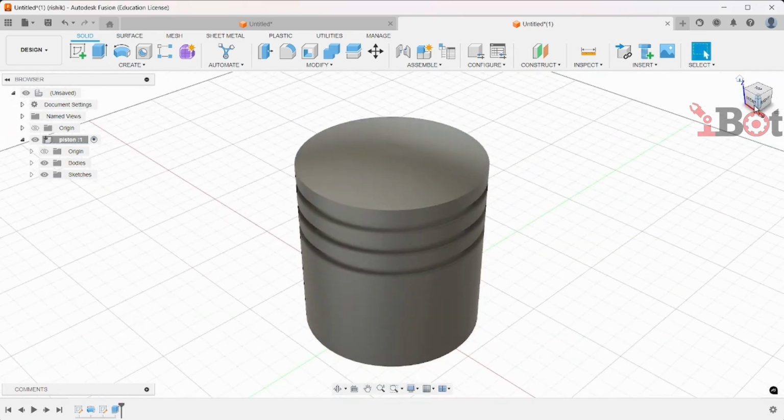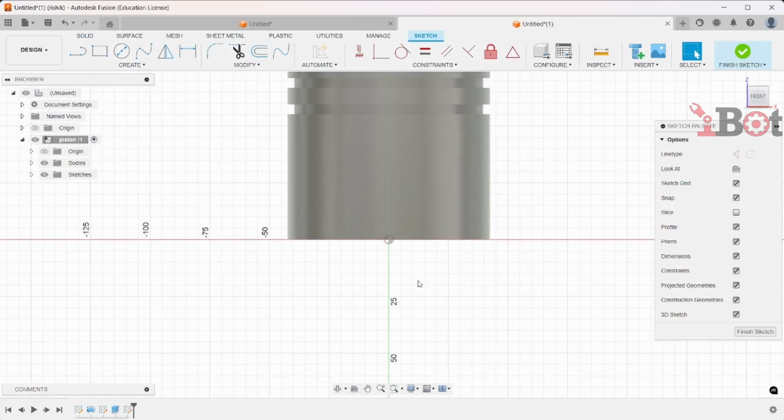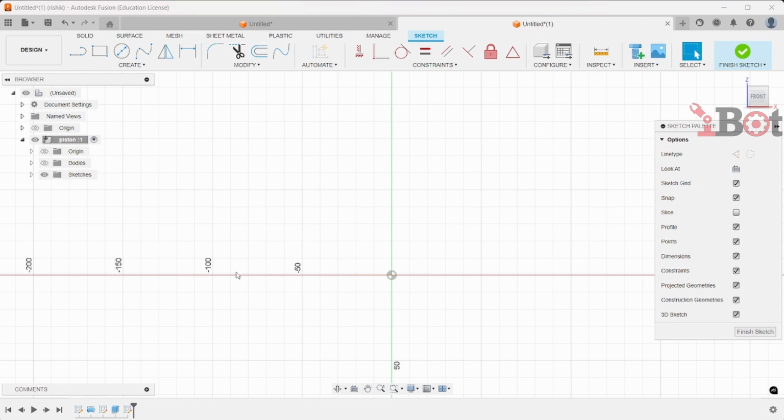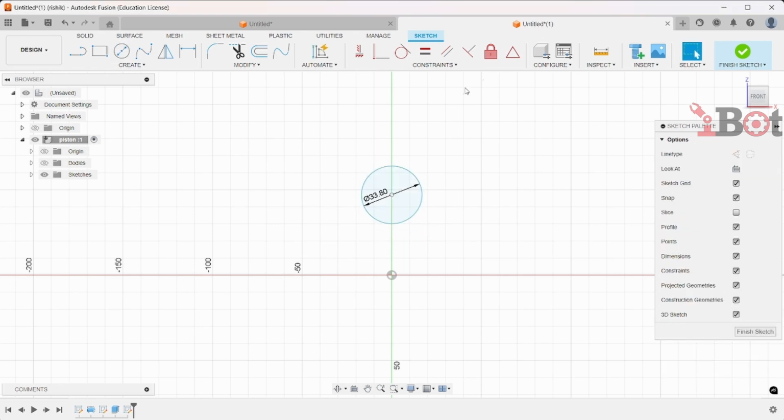Go to your home view and select the front view. Now make a sketch in the ZX plane again. Let me hide the bodies for you to see the sketch. Make a circle of diameter 33.8. Press Enter. Now use the Sketch Dimension tool to select the center of the circle and center of canvas and specify the distance to be 27.